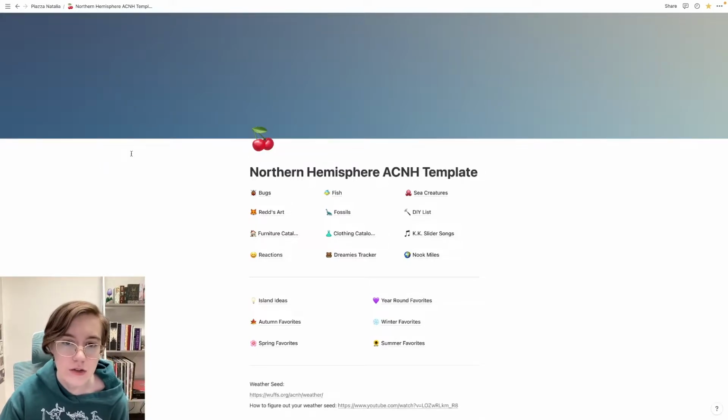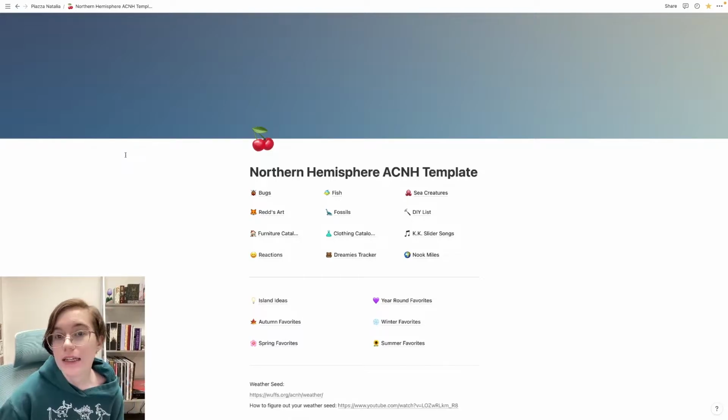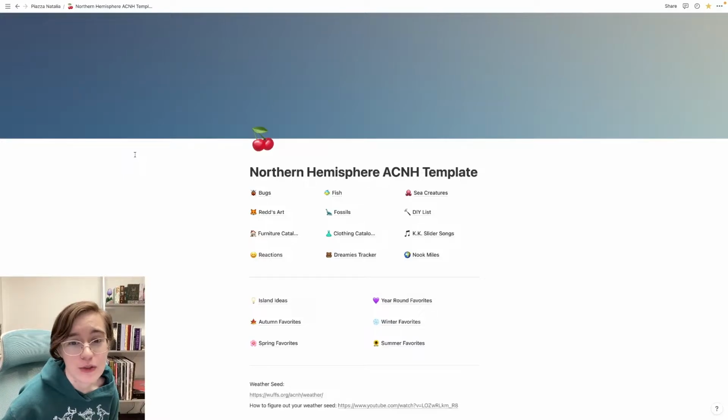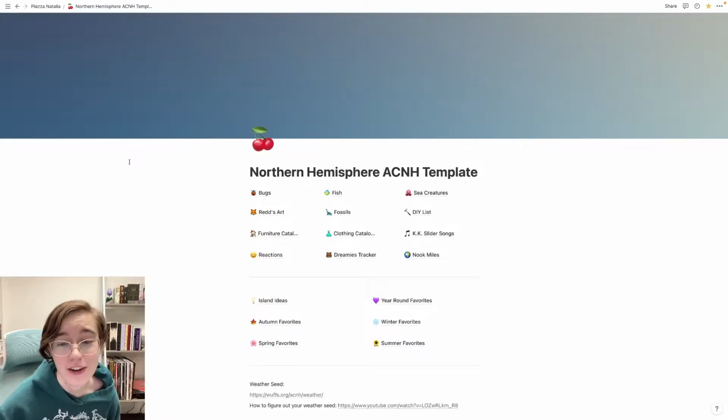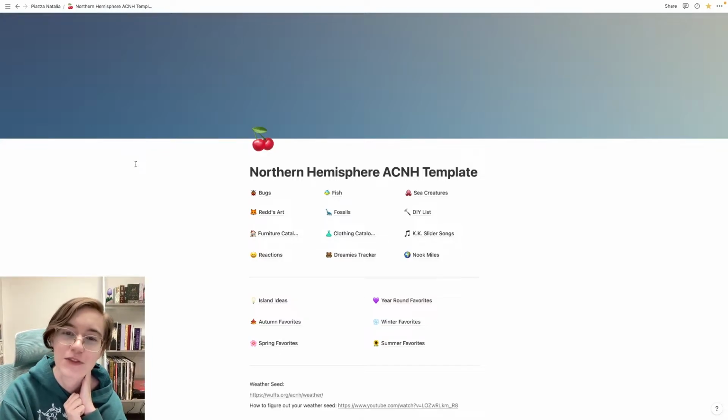Animal Crossing Notion templates. I have a Northern Hemisphere version and a Southern Hemisphere version. It took me like a year and a half, maybe 2 years to finish this. It took forever. I was probably one of the only people who had mixed feelings when the 2.0 update dropped because I had just finished the furniture and clothing catalogs and the DIY list in this Notion template.